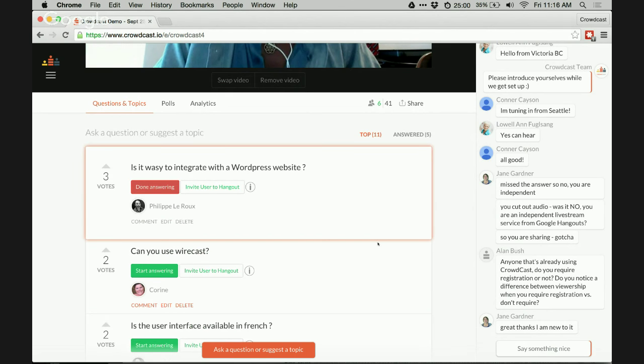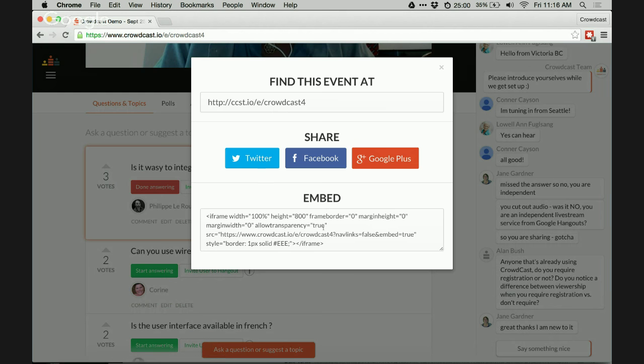To answer Philip's question, is there a way to integrate with a WordPress website? Yeah. A lot of people, when they want to combine Crowdcast and WordPress, click on the share button right here, and then you get this embed code. You can paste this embed code right on your WordPress website, where you can drop it right into the content editor.